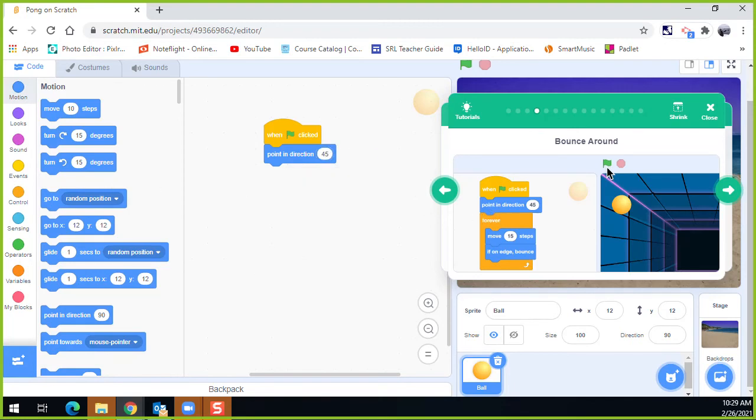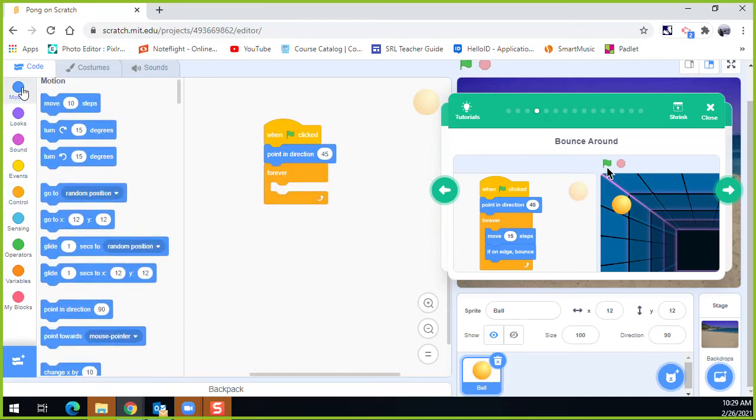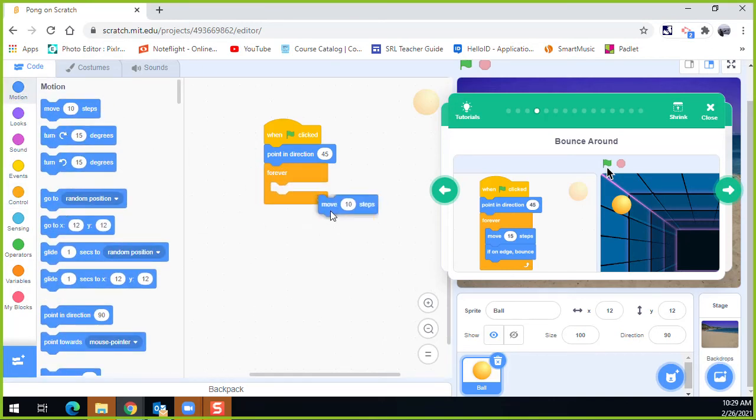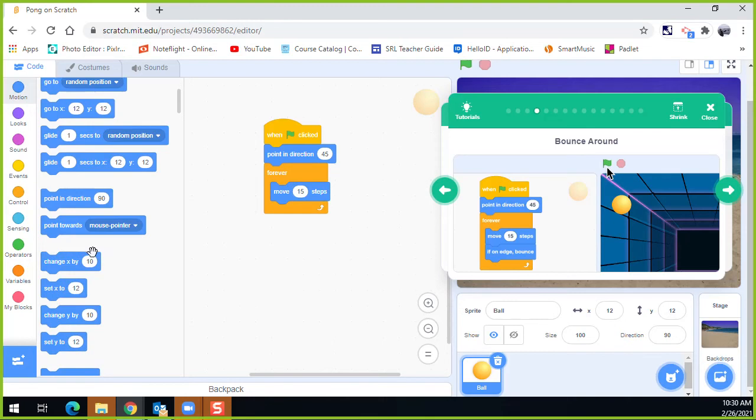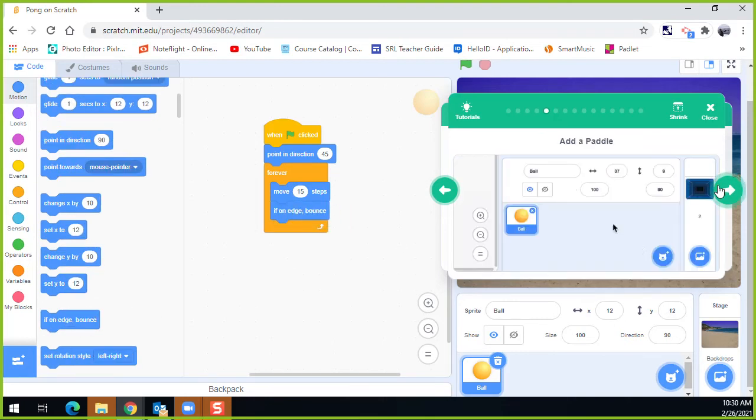Next, light orange, we have control blocks. We're going to go forever. And go to motion. We're going to move 15 steps. There we go. I'm going to double click on that, change that to 15. And then if on edge, bounce. I have to scroll down a little bit in the motion blocks. There it is.